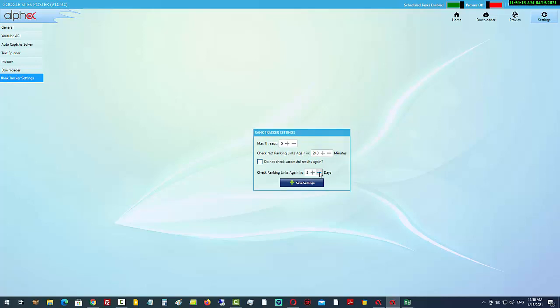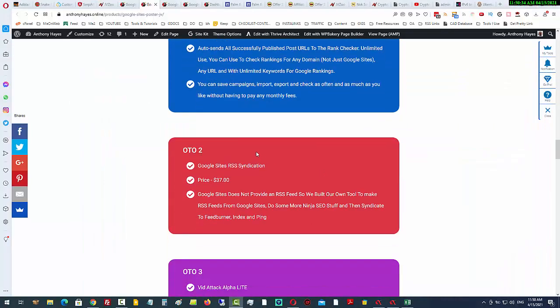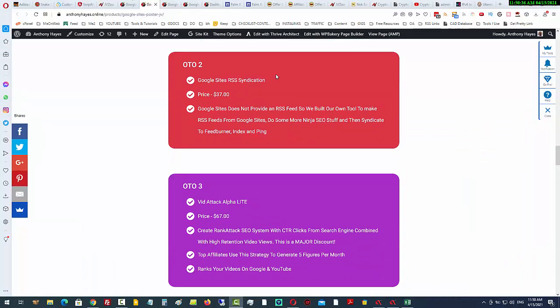Tell it to check every day, every 2 days, whatever, and this will happen automatically. All you need to do is make sure you've got scheduled tasks enabled, and it will fire up the software and do the job it needs to do as long as that is enabled. Super simple. Now coming back into the funnel area here, the OTO2 again is going to start at $27.